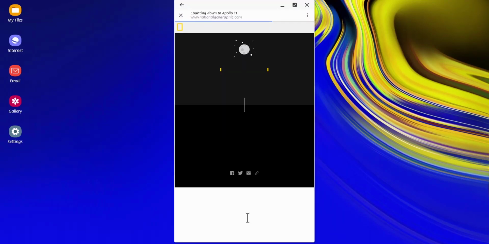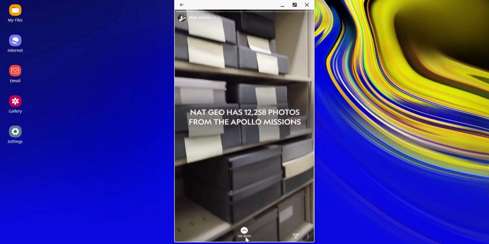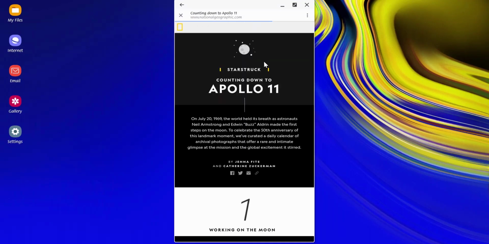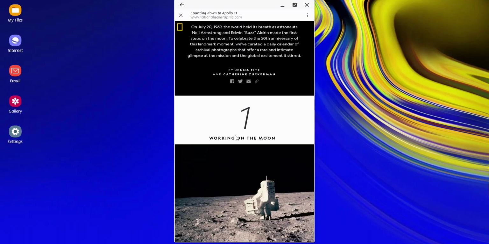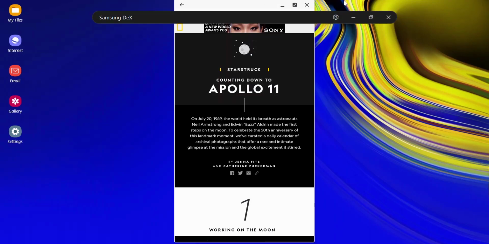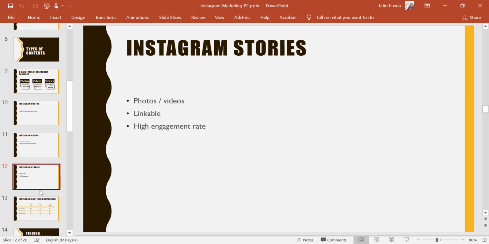So you can see more. This is what it means by linkable. When you click on see more, it actually leads to another page. Okay, so that's how you do stories, which I think is also a good way to have a very high engagement rate if you are really active when it comes to Instagram.